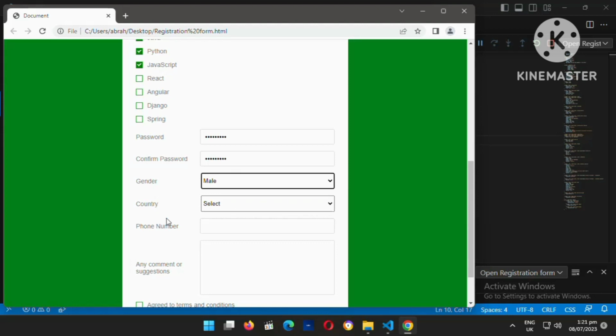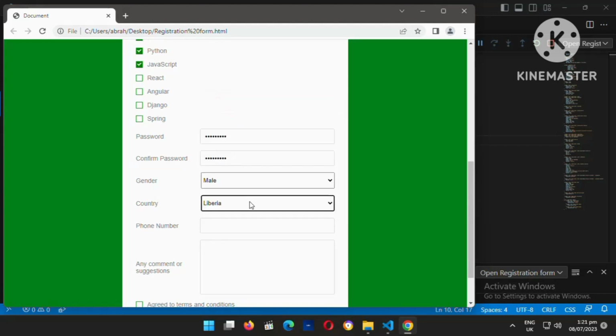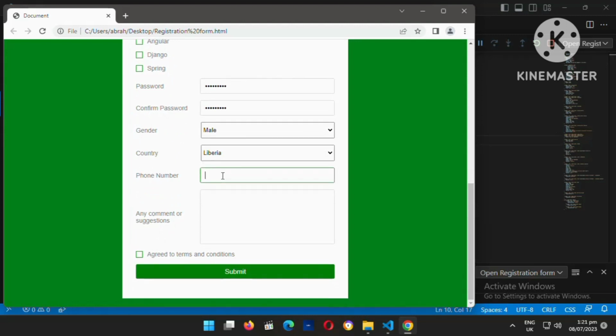If you're male or female, select. And then the country you're from, right? I'm from Liberia. And then you enter your number. So I'm going to put my number plus 231 86 930747. Okay, this is my number, and then this is the comment section. So you can say anything about our platform. So I love this platform. Oh, sorry, it jumped together.